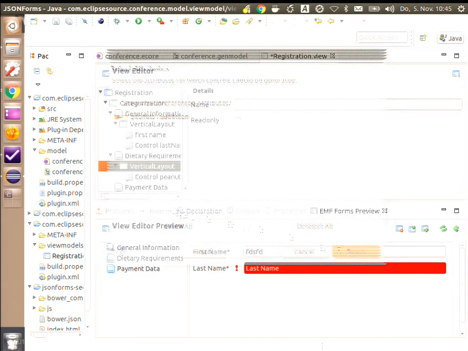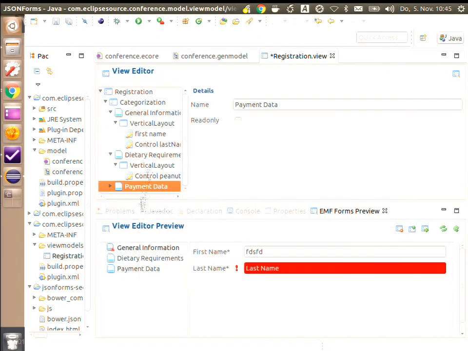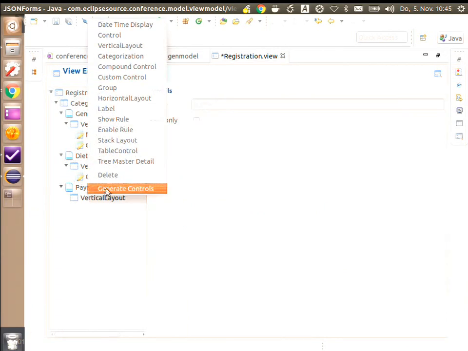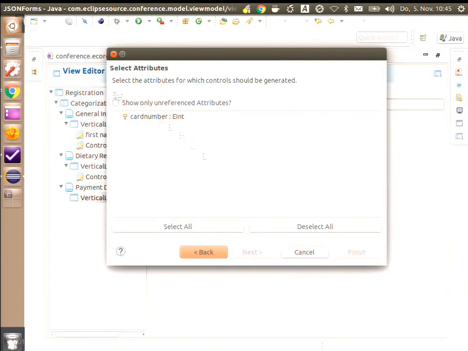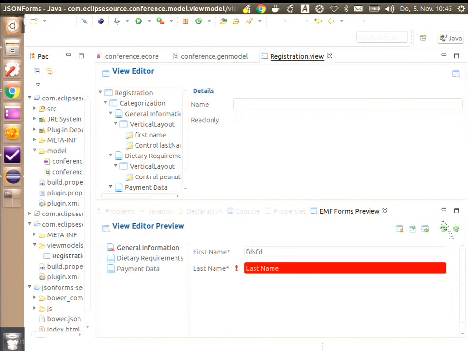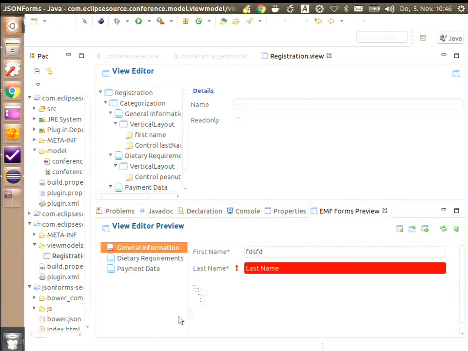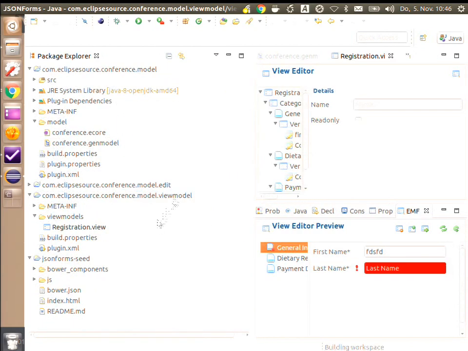It's only the payment data and finish, and the same for the payment data. Need a vertical layout, generate the controls. It's only the card number, and I finish. And if I look at the preview, I have a UI as expected. Now, it has nothing to do with JSON Forms so far, and we are not anywhere in the AngularJS domain.